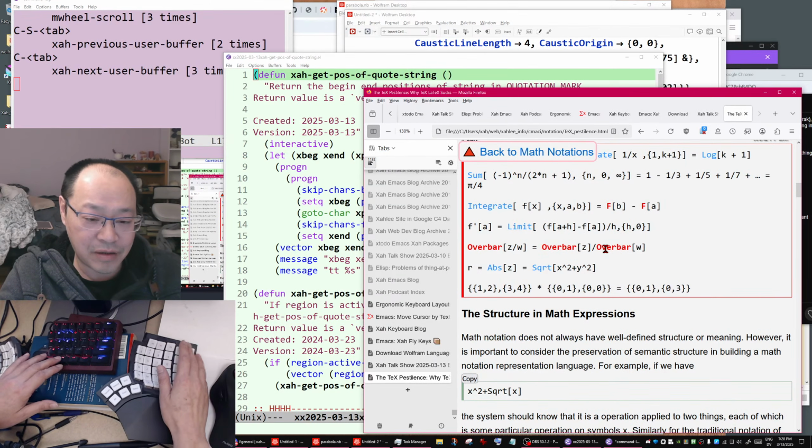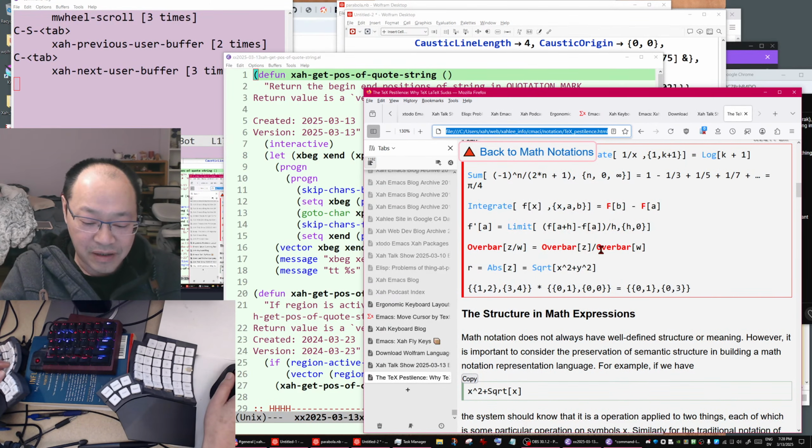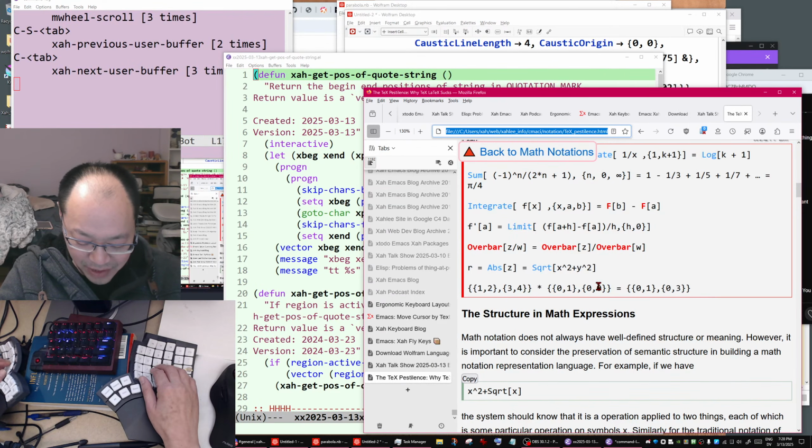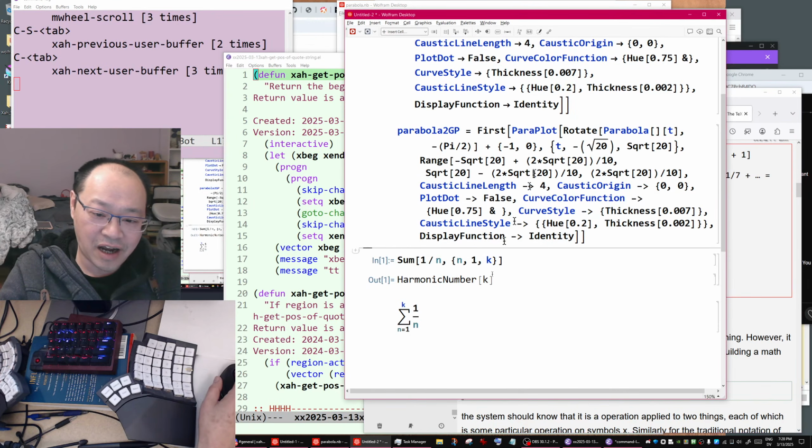Okay, so let's go back. Let's relax and quit the rant mode. Exit the rant mode and go back to harmony, like this harmonic number.